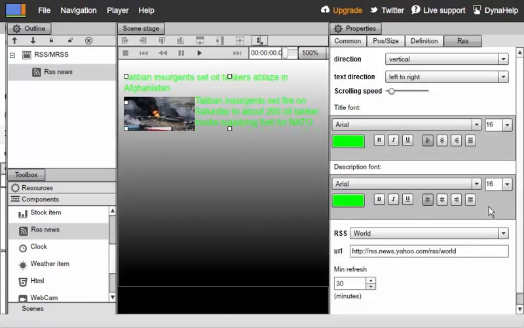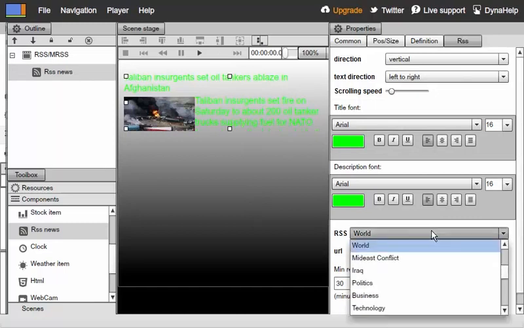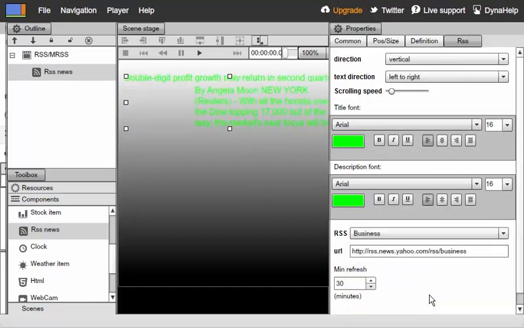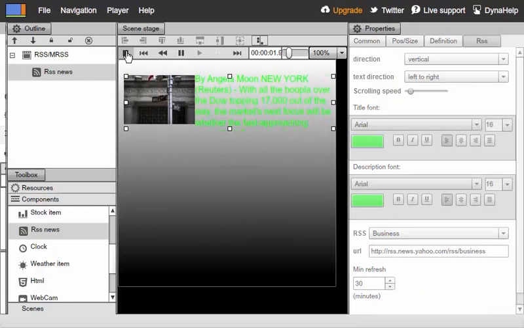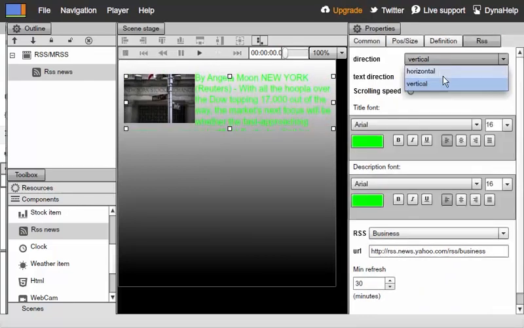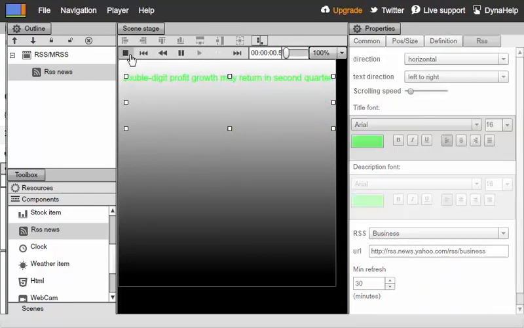And to change the source of the RSS feed, we have a drop down right here. And let's go ahead and switch to business. So now we're looking at business news. And this is set to vertical scroll. So if we click on play, you can see that it's scrolling vertically. We can stop it and change it to horizontal. And now we have a horizontal scroll.